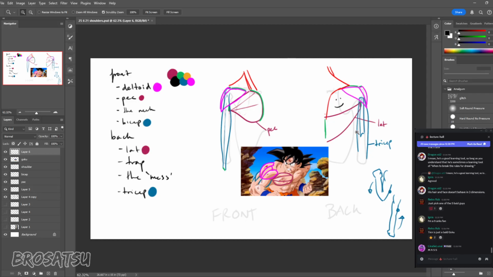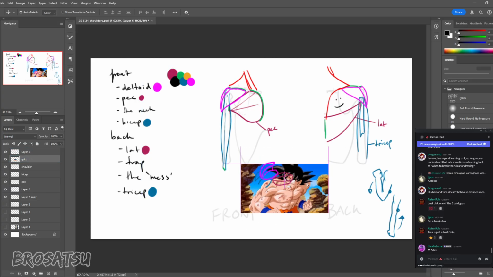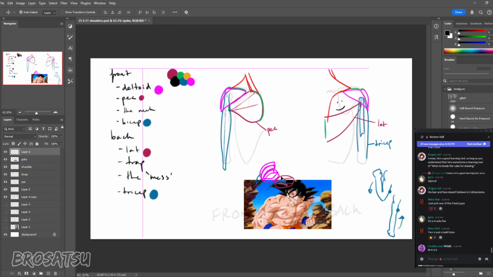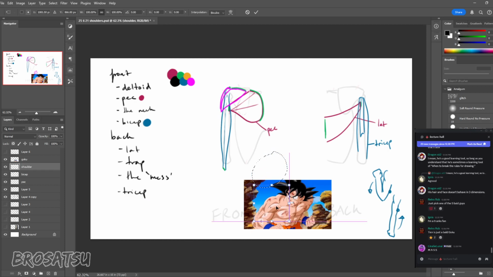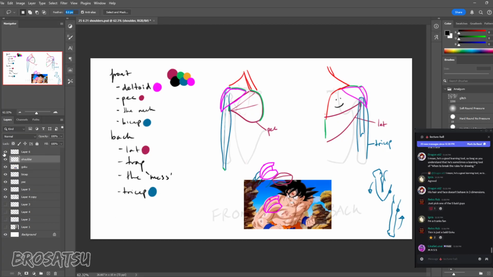Let me do the side real quick, actually. I noticed that might be a good idea. Here, let's move you down, Goku. I love you. Oh, that's not proper. Let's get Goku out of here.